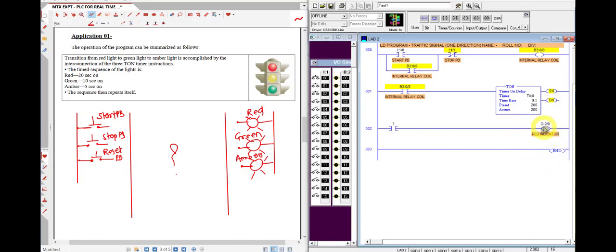So this red indicator has to remain on for 20 seconds. You might have seen here for this timer run, when the input to the timer becomes high, it starts accumulating the value, and simultaneously you might have observed that the enable bit is also high when the timer starts accumulating the value. So I can use this enable bit to start the indicator.